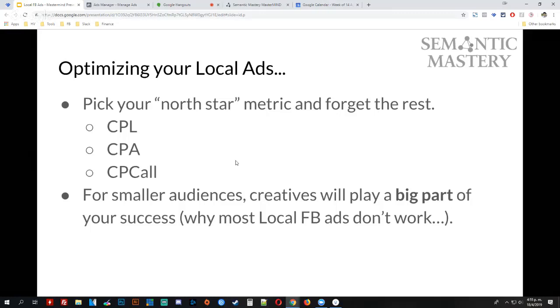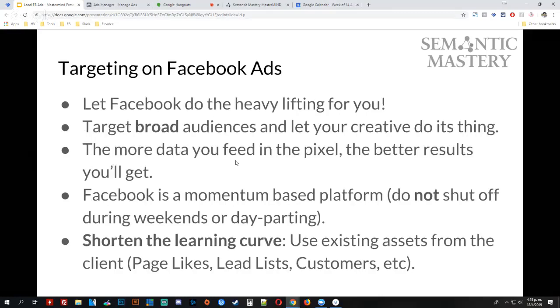And you will notice that it's a sign that you need to refresh your creatives or refresh your ads when you're noticing that no matter who you're targeting, the cost per acquisition is going up, the cost per lead is going up. Okay, so those are two things that you want to have in mind when you're optimizing for local ads. Okay, let's talk a little bit about targeting.